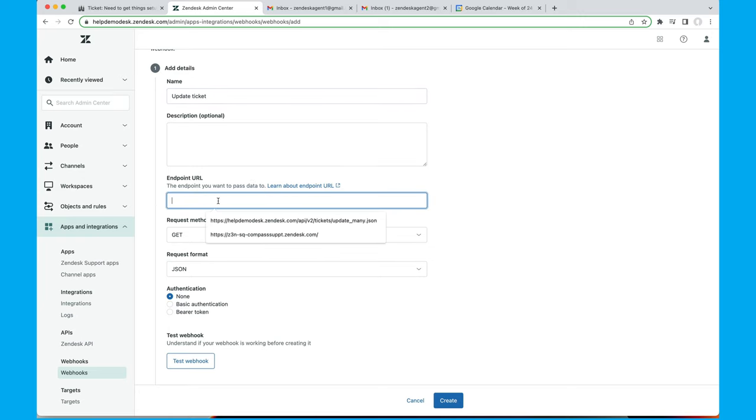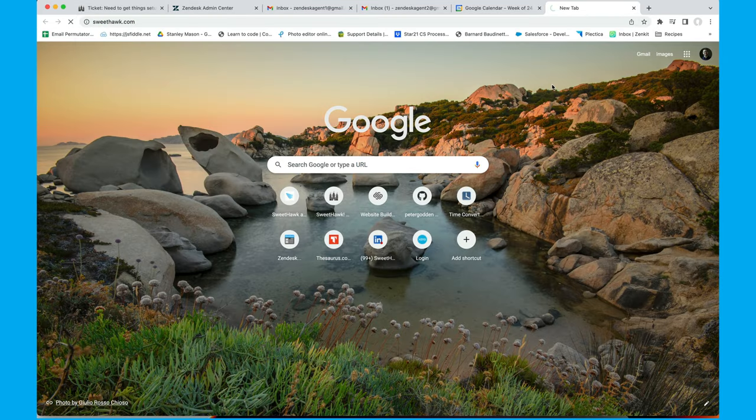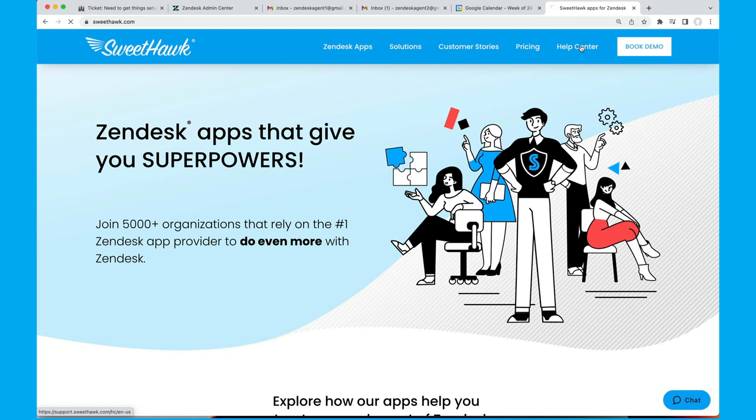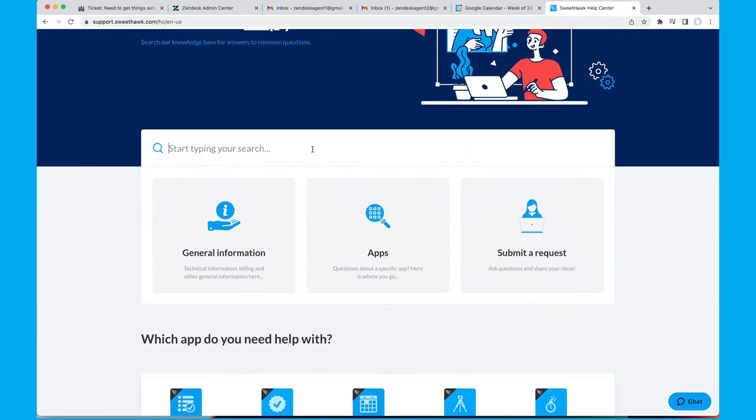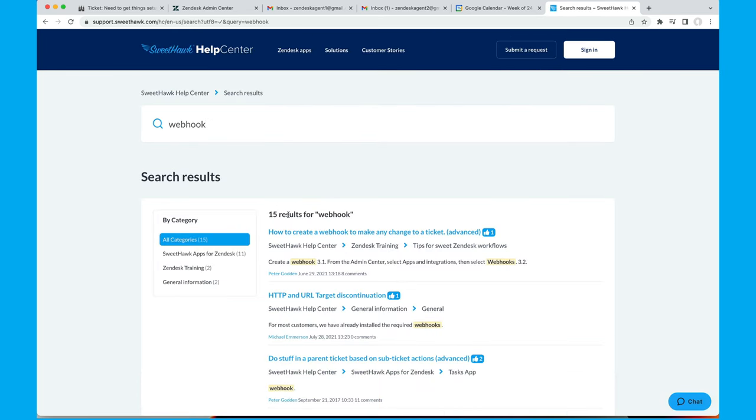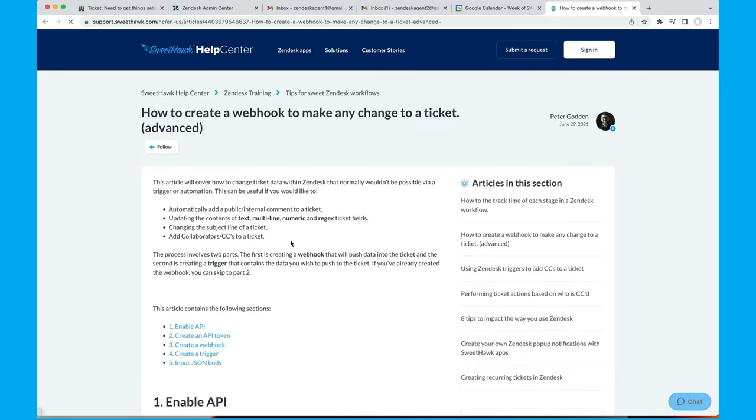So the next part is we're going to put in an address here. So I'm just going to grab a URL. If you'd like to follow along, we do have a knowledge base article that runs through this. If you go to our help center, sweethawk.com, and just search for webhook over here, how to create a webhook to change anything on a ticket.